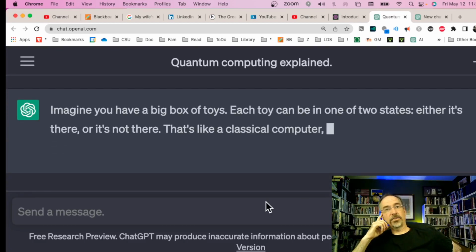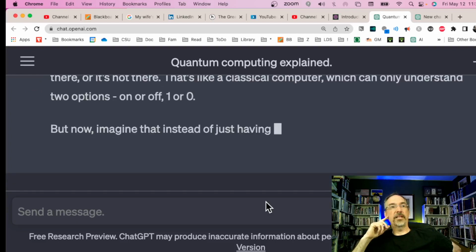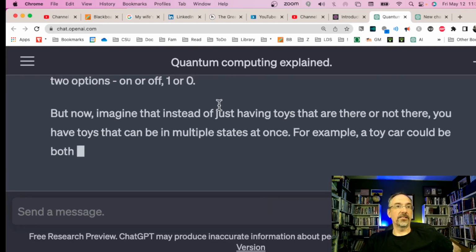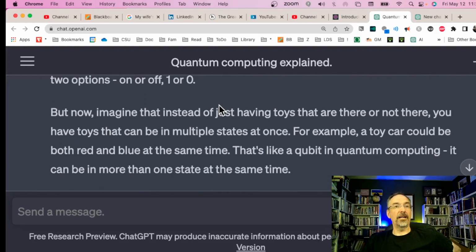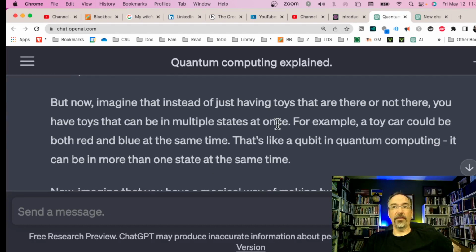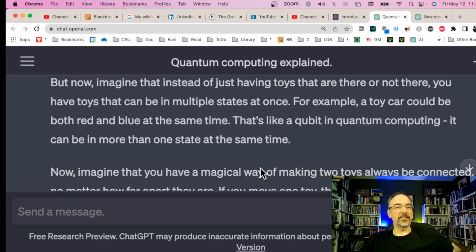Imagine you have a big box of toys. Each toy can be in one of two states. Either it's there or it is not there, on or off. But now imagine instead of just having toys that are there or not there, you have toys that can be in multiple states at once. For example, a toy car could be both red and blue at the same time. That's like a qubit in quantum computing. It can be more than one state at the same time.